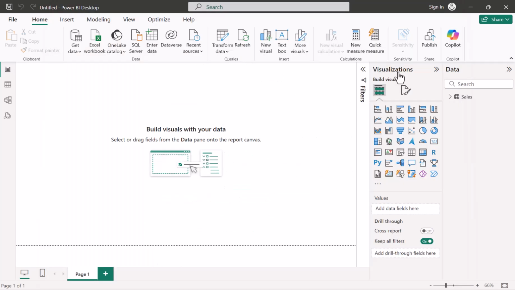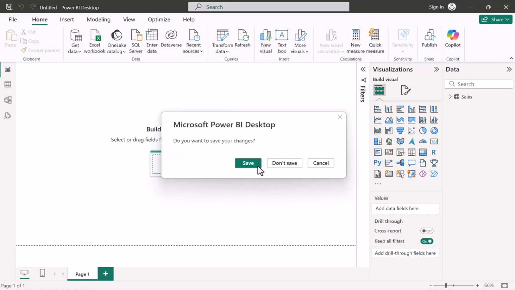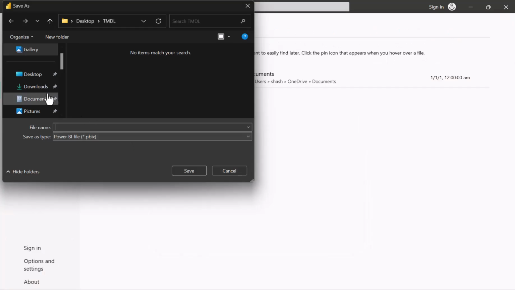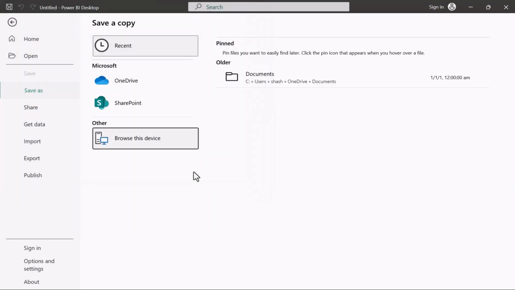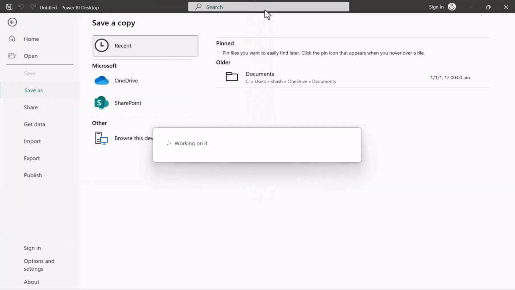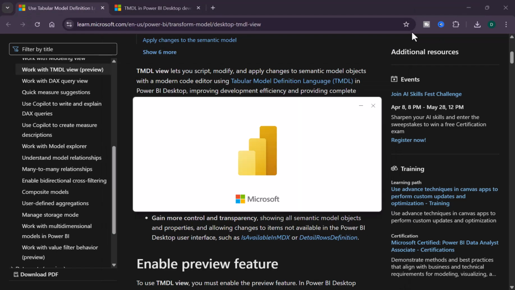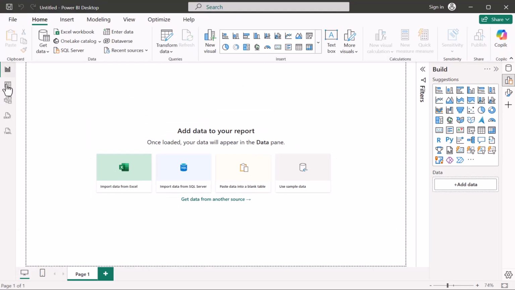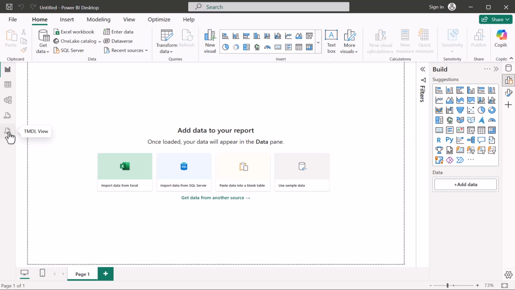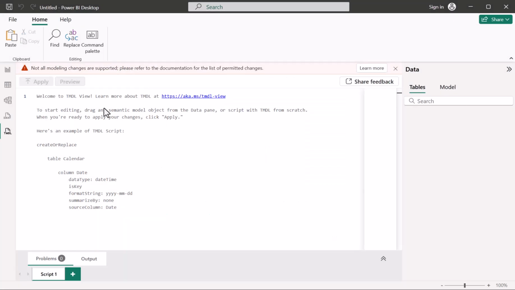Obviously after that you have to restart Power BI Desktop, so let's restart that. Let's open Power BI Desktop now. As you can see, we have a TMDL view over here. So it looks like this.